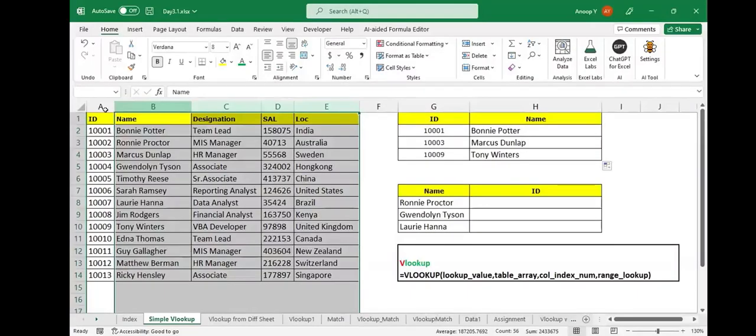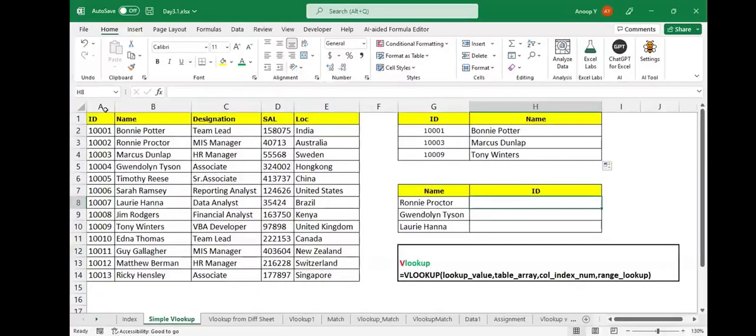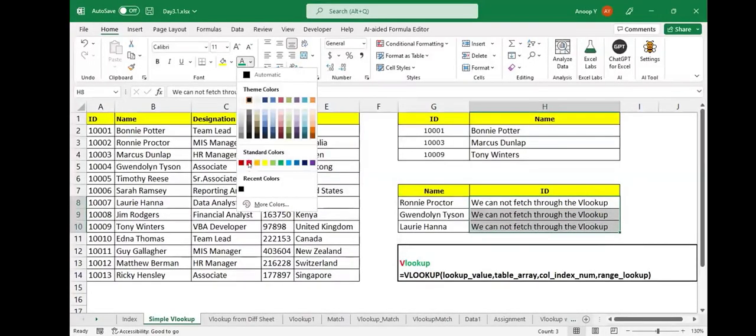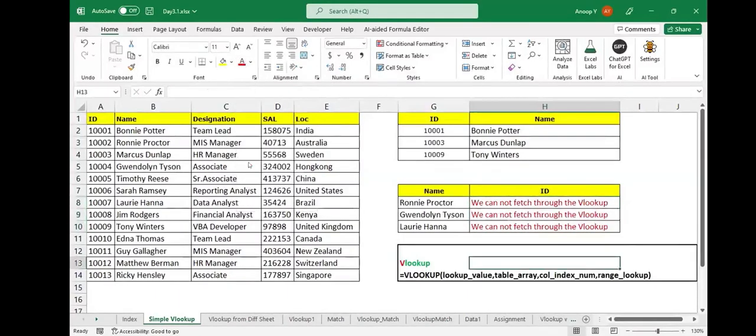So on the basis of name, I can fetch the designation, the salary, the location. But ID is in the back side of the column, so this I will not be able to fetch through the VLOOKUP. This is the drawback of the VLOOKUP. Here I'm just writing for your reference: we cannot fetch through the VLOOKUP. I'm not saying we cannot fetch it, but I'm saying through the VLOOKUP we cannot fetch it.